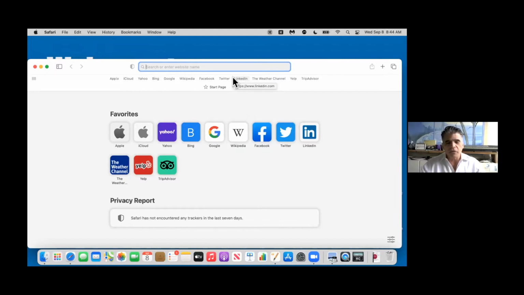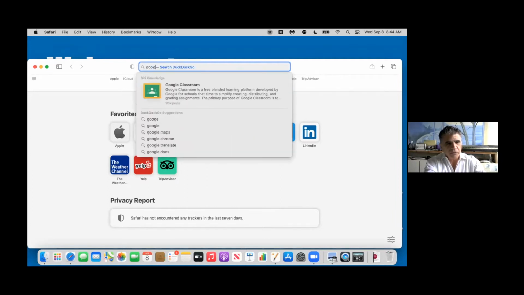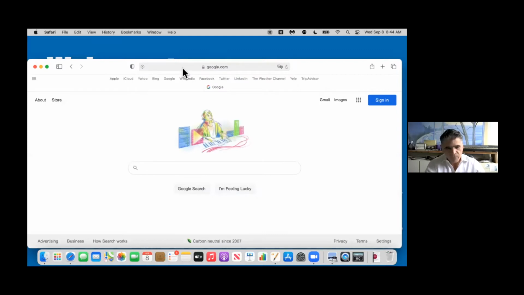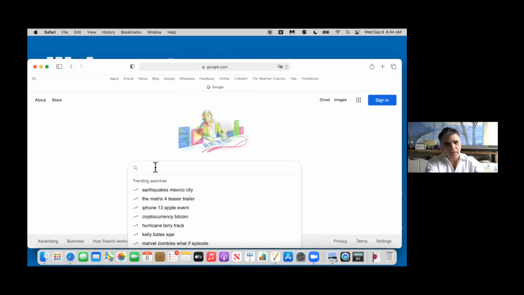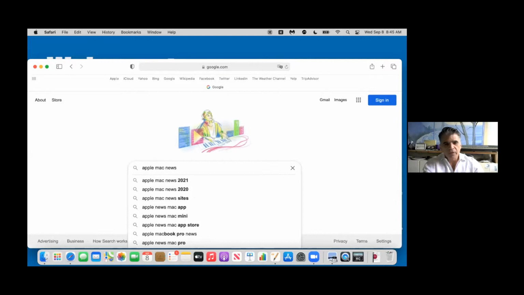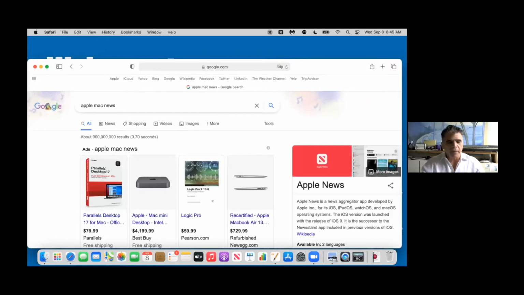If we want to do a Google search, the normal person goes up here to the so-called smart search bar and types in google.com. Then they go there, and they type in what they're looking for down here. I'm going to search for Apple Mac news articles, which is the kind of stuff I want to read about. And this worked.